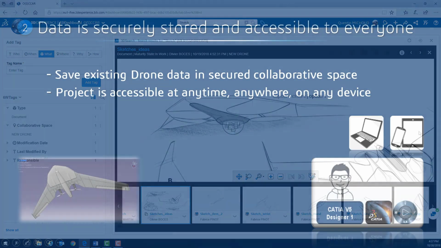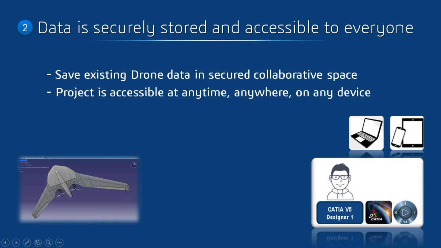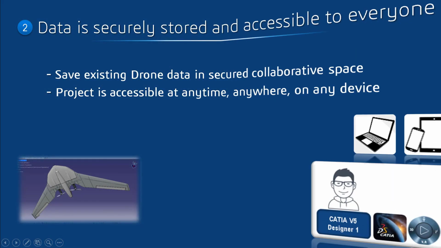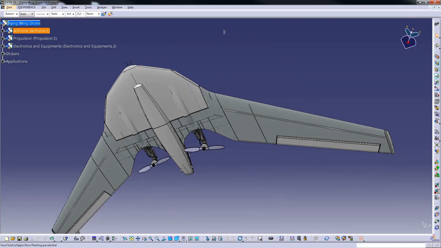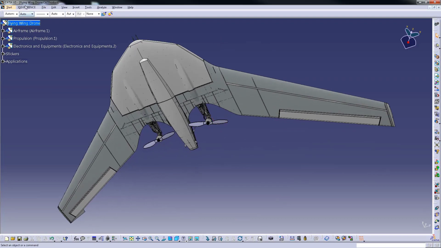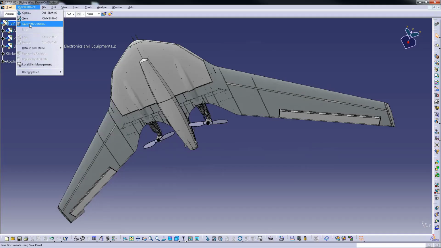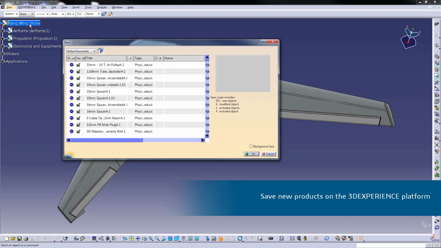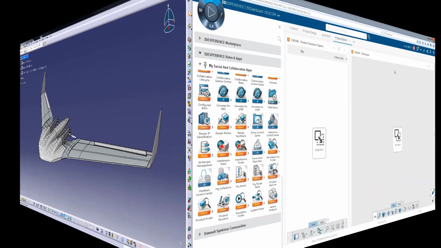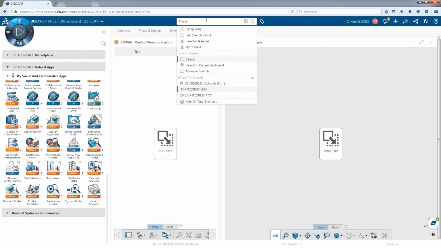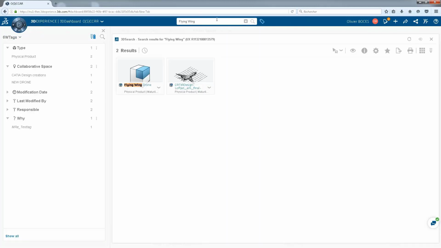So moving on to step 2, the CATIA V5 designer is going to take his existing file-based CATIA V5 drone design and save it in a collaborative space. This will make the project accessible to everyone, anytime, anywhere, and on any device. So we see that we have a 3DEXPERIENCE menu inside CATIA V5, so we can save this drone inside the 3DEXPERIENCE platform. Having done that, the project is available to everyone through the dashboard.